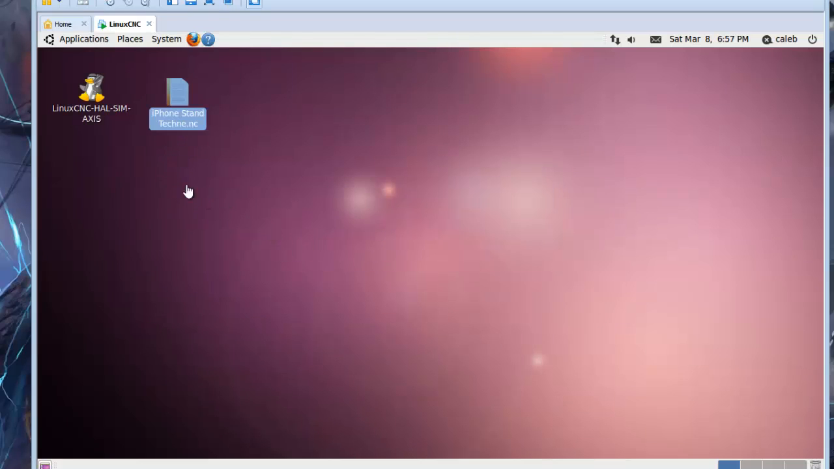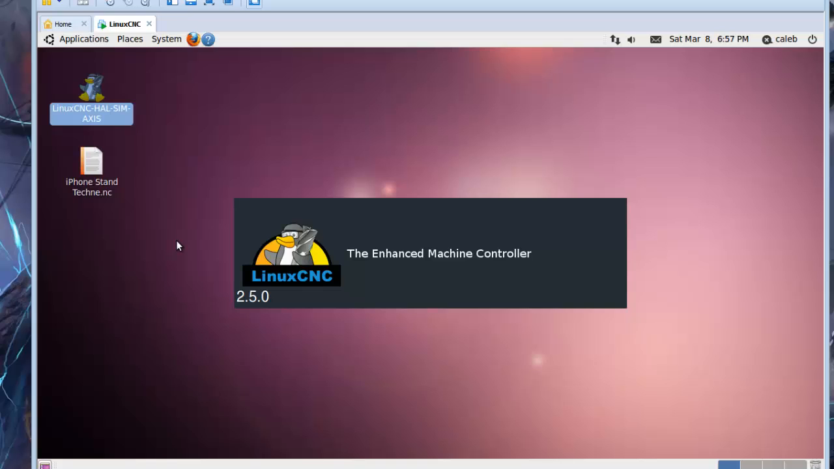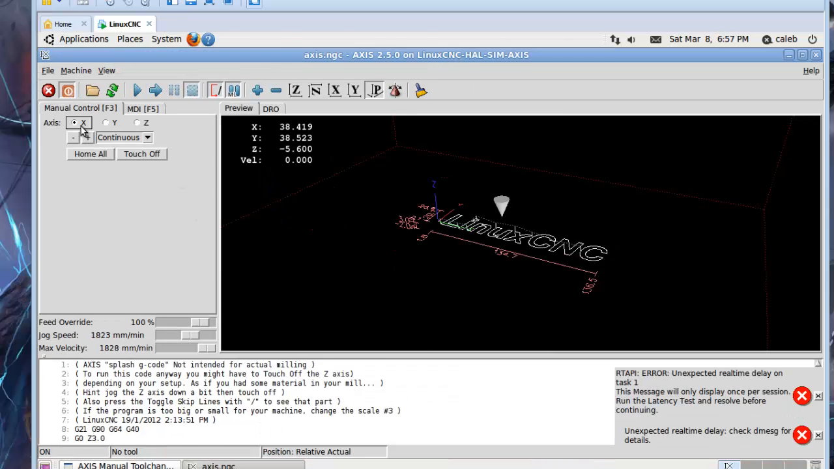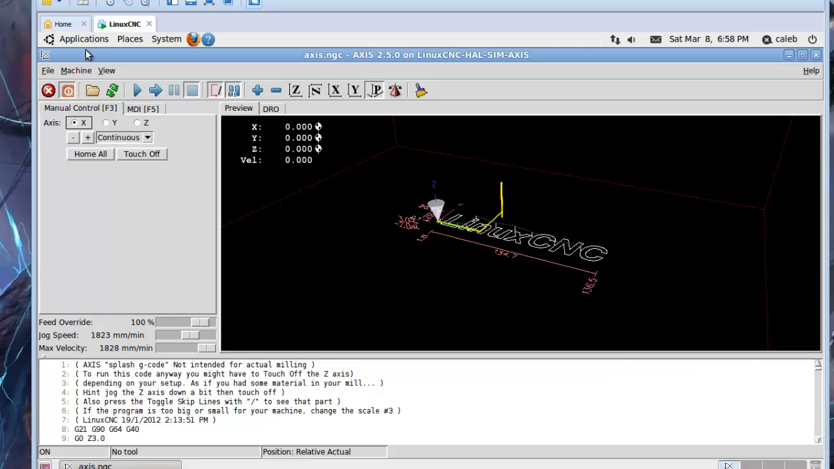since all we're going to do is a simulation, I basically got Linux CNC installed on a VMware system, and we can now just demo what we make in the different softwares in Linux CNC, which is what I use anyways. So fire this up, do a home all just so the software thinks it knows where it is, clear out these errors.